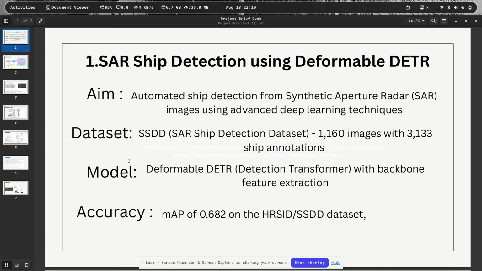advanced deep learning techniques. The dataset they used is the SSDD dataset, that is the SAR ship detection dataset, which has over 1,000 images and 3,000 ship annotations. The paper reports an mAP of 0.682 on this dataset.